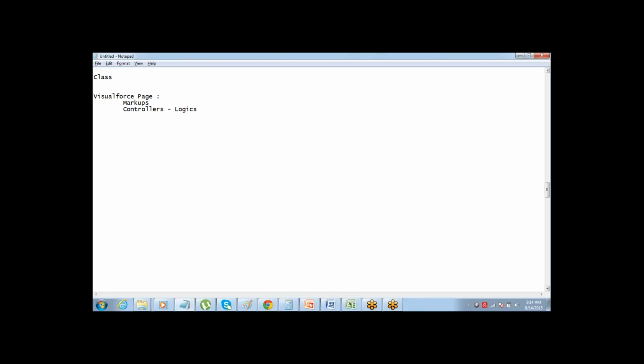But if you plan to create your own controller, then you need the help of Apex, right? So what we are going to do is write all the instructions, all the programs in a class, and we'll call that class as a controller on the Visual Force page. So this is how you're going to connect your page with the logic. Got it? Very simple thing. Write all your logic, all your instructions in the class, call the class as a controller on the Visual Force page. That's how simple it is.